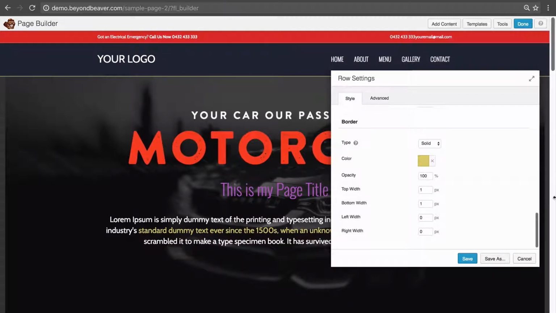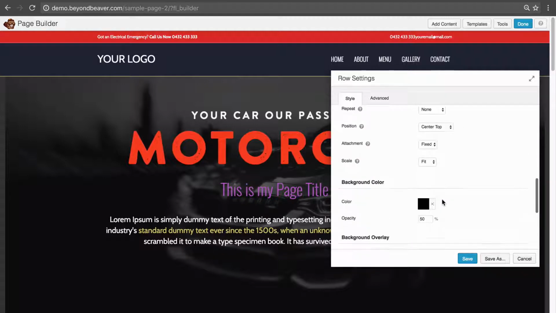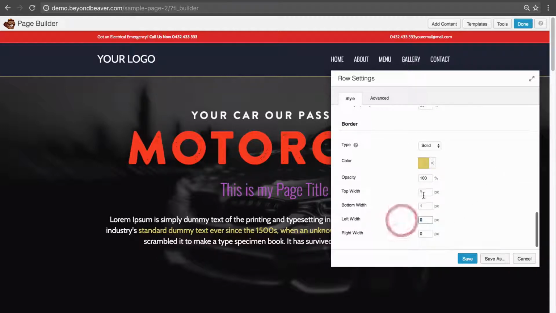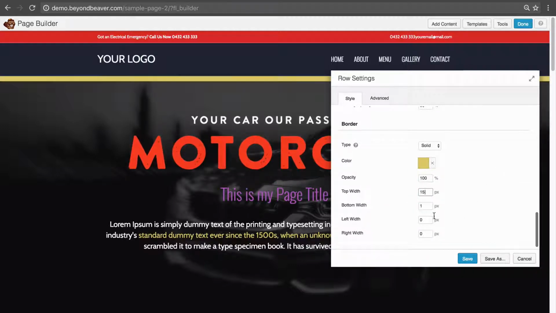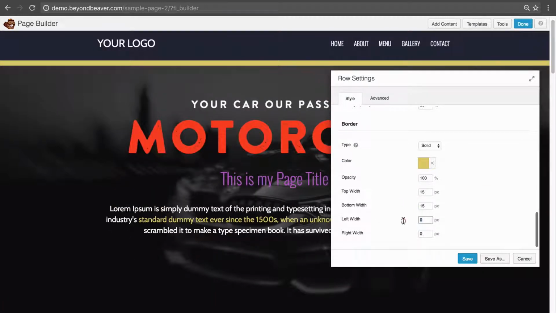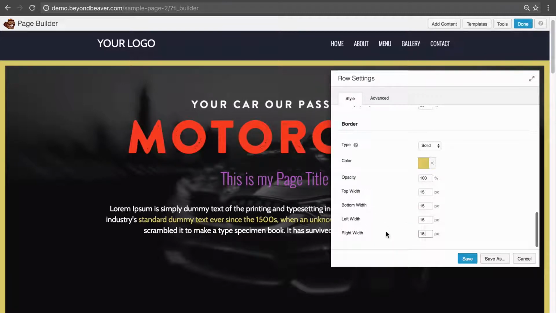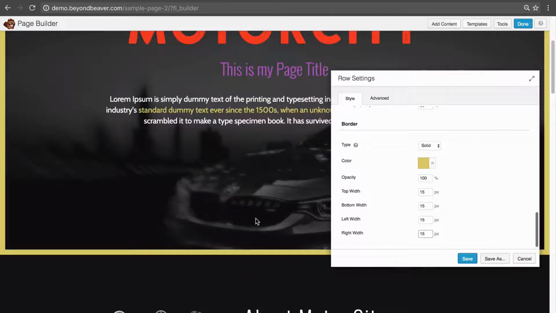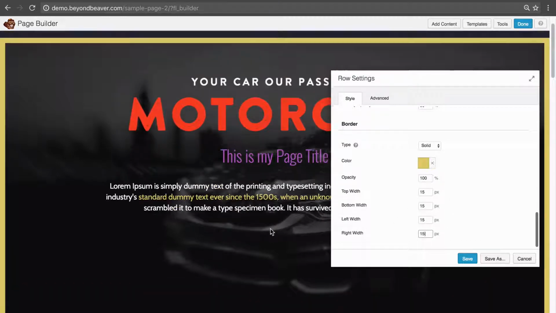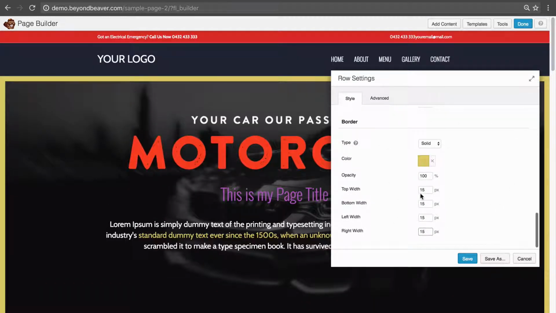Now, this gray border here is actually because the background image is not set to fill. So let's just click fill and that will go out. So let's say we add 15 pixels up the top and 15 pixels down the bottom. And then we could go and add 15 pixels on the left and 15 pixels on the right. So now that whole row has a border around it. So that's how that works. So that's it for the background photo settings.